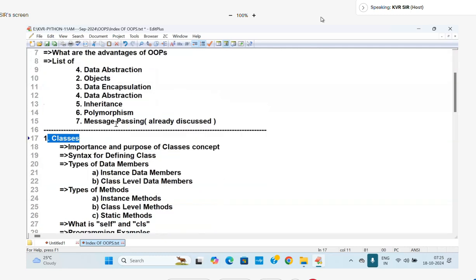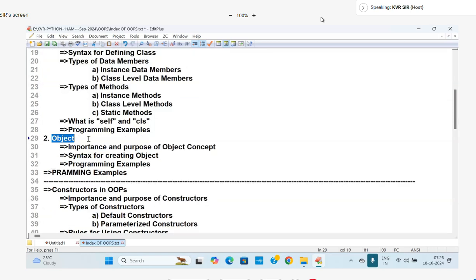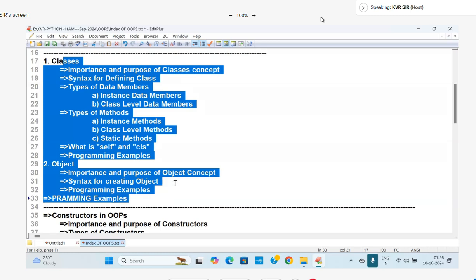Next, I'm going to talk about what? Classes. Under classes, we talk about the importance and purpose of the classes concept, syntax for defining classes, types of data members: instance data members, class level data members. Types of methods we discuss: instance methods, class level methods, static methods. What are self and CLS? Programming examples related to this. Now we are going to enter into objects. There I am talking about the importance and purpose of the object concept, syntax for creating an object, programming examples, and combined programming examples on classes and objects. This is the classes and objects index.